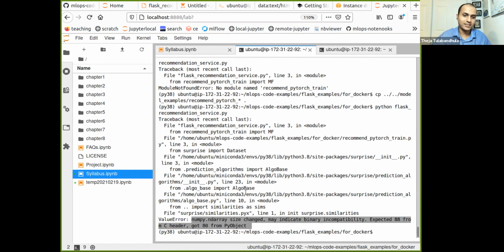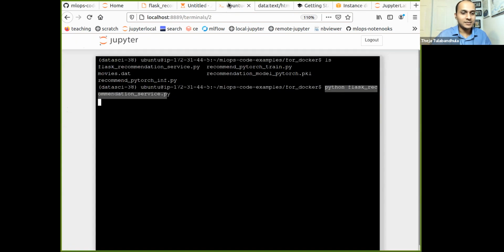Expected 88. Okay, so wow, there are so many errors. So this is exactly the issue, and the whole point of this course was to have reproducible environments, but it looks like that's an issue. But okay, let's not worry about running the Flask thing right now. Let's just try to create an image. So let's see if I have access to the older machine.